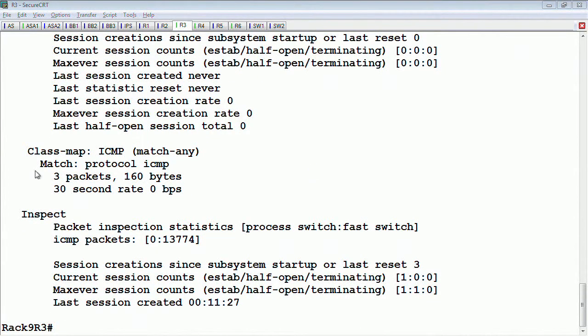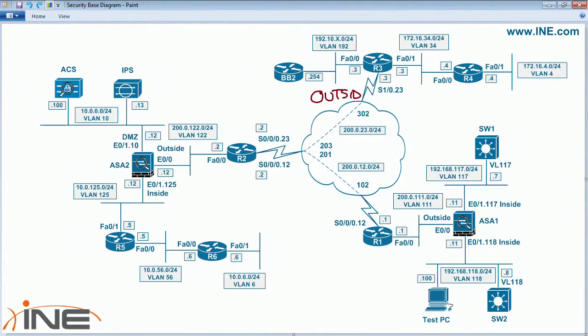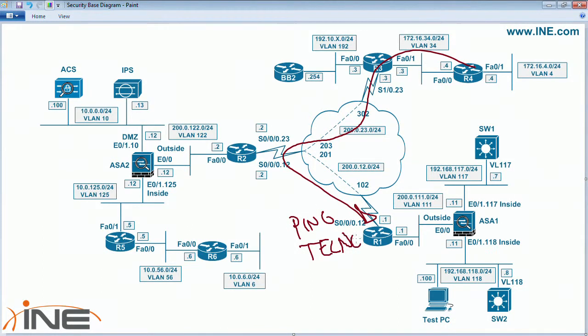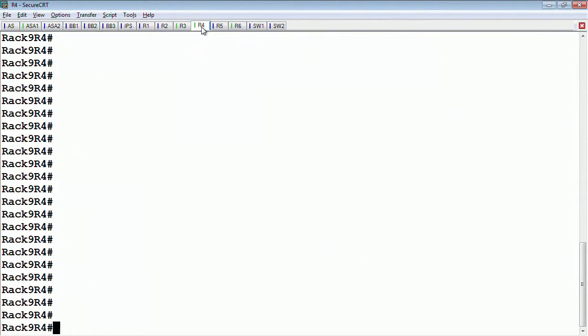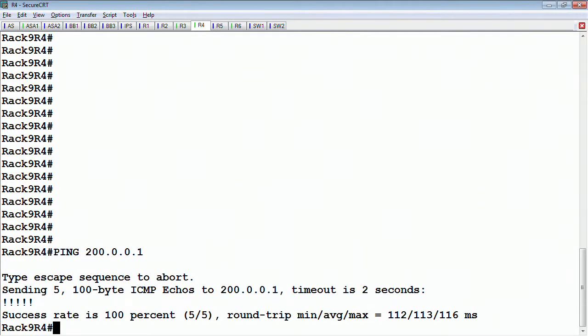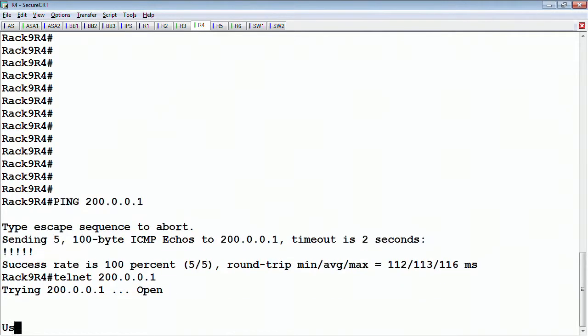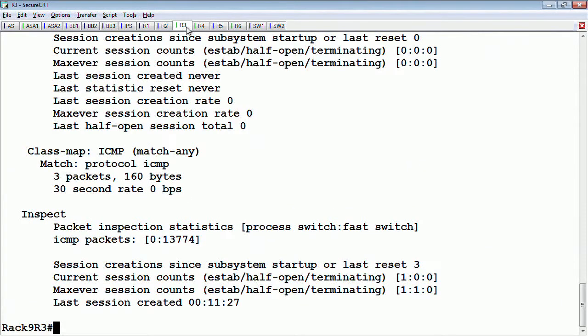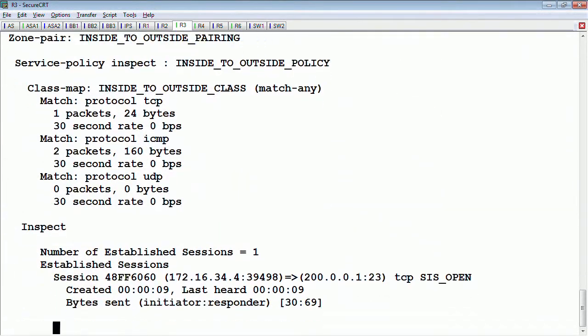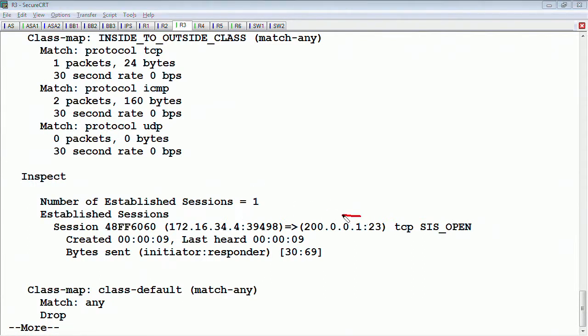Now, if we look at the result of this, if we were to go to the inside of the network, which in this case is router 4, if I were to send an ICMP ping, or send a telnet for testing our TCP traffic, we should see that there's not going to be any problems for router 4 pinging, let's say 200.0.0.1, which is router 1, or telnetting to router 1. And on router 3, if we look at the show policy map type inspect zone pair sessions, so the active sessions in the state table, we do see that there's a session that was initiated from router 4 going to router 1, and it's port 23, so this is our telnet traffic. So now we know the basic inside to outside policy is working.